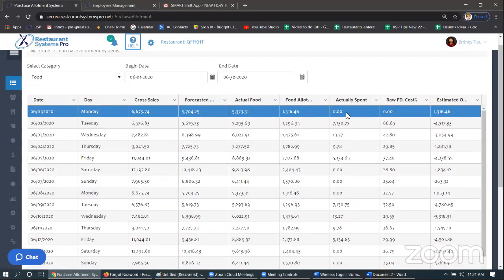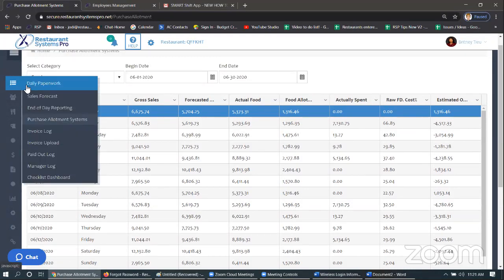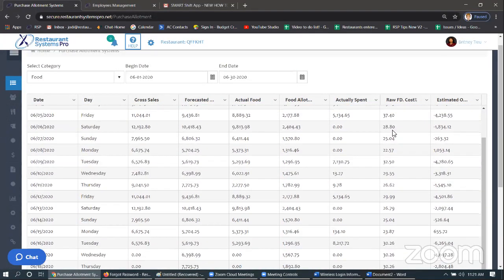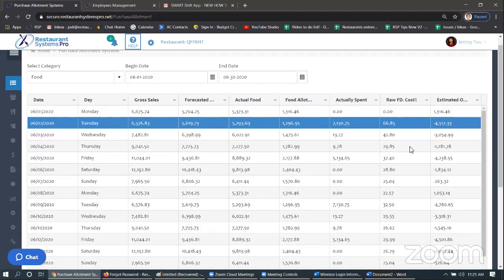On the very right of that, we have our actual spend. That's going to be our invoices and our paid outs. Again, that has to be entered for this to work. Everything that we've gone over in the daily paperwork section feeds into your purchase allotment systems. Obviously, something like the checklist and the manager log doesn't feed into there, but everything else does. So raw food cost percentage is just going to be a percentage of your purchases. And then lastly, this is really the only column that you need to understand fully, which is the estimated order column. This is why I just briefly go over all of the other columns with you.